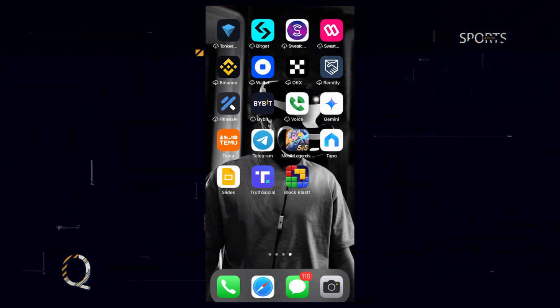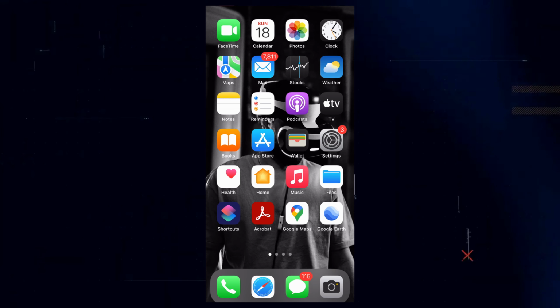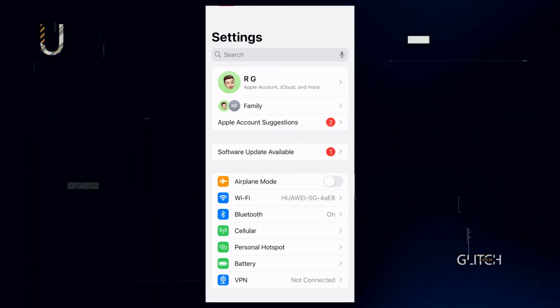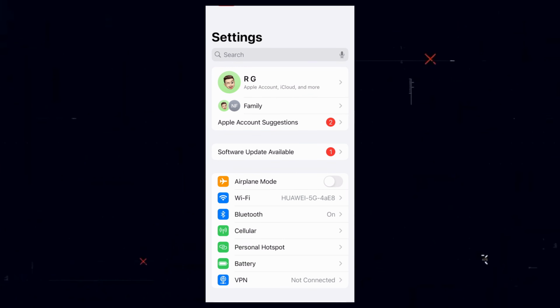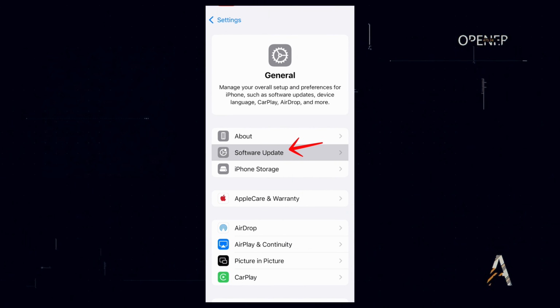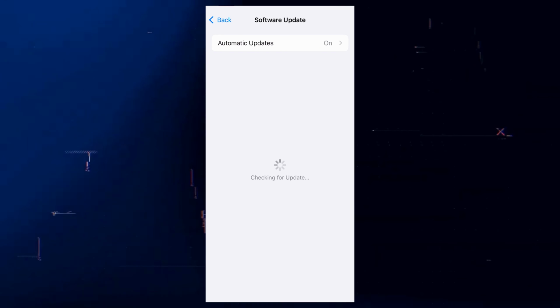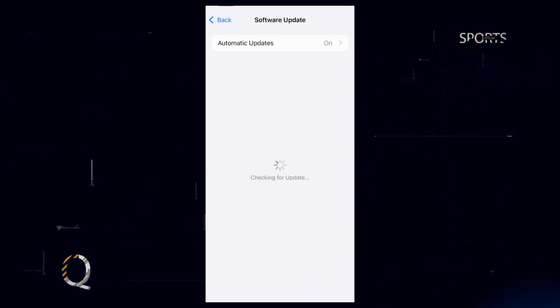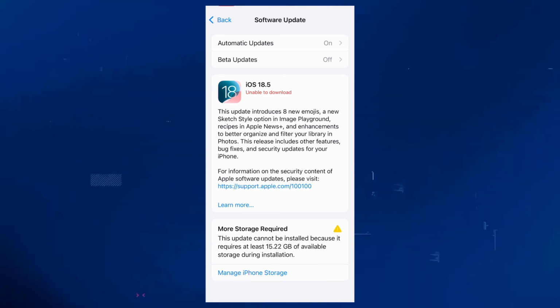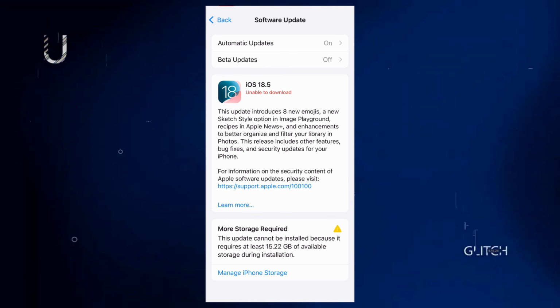Next is checking for a software update again. Sometimes there's a newer version available that will fix the issues and bugs you're currently experiencing. Open the Settings app, then go to General, tap Software Update, and wait for it to load. If there is an available software update, then update it to the latest version. If there's no available software update, then all you can do is wait for the next update, as this will solve your issue.